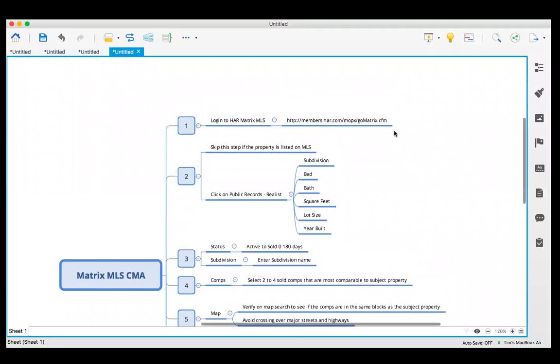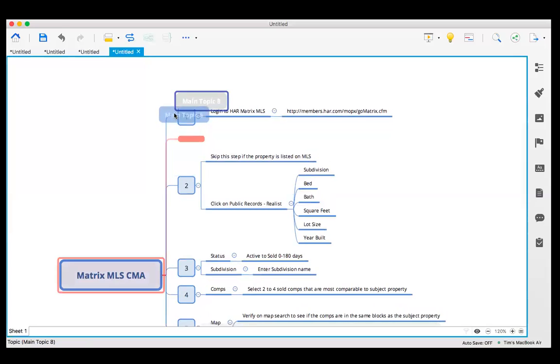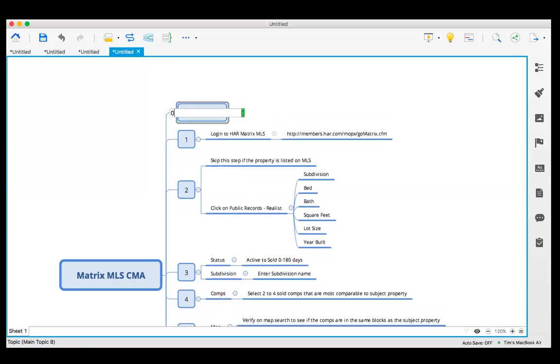So the first step to running comps obviously is to log in. There's many ways to run comps. There are free tools out there like Zillow.com, and even Hall's website has some as well. If you want to run a really quick comp just to get an idea without going through all of this, one of the ways is using Zillow.com.